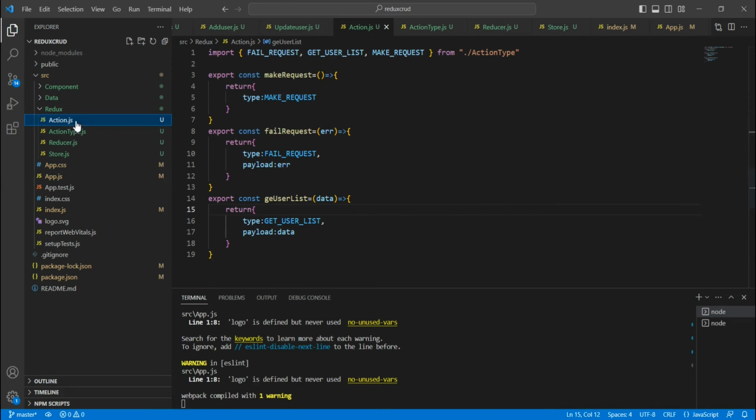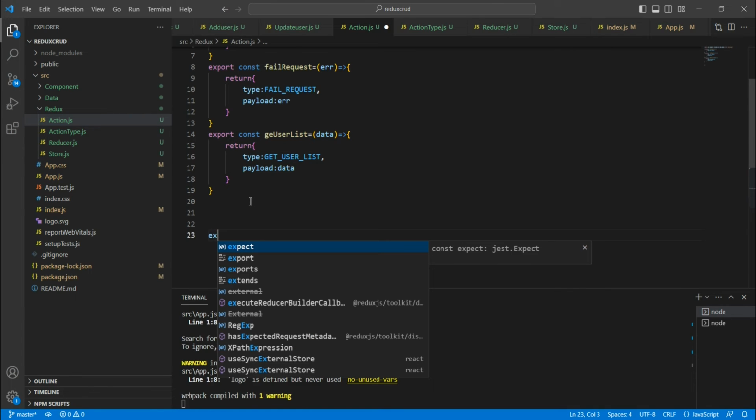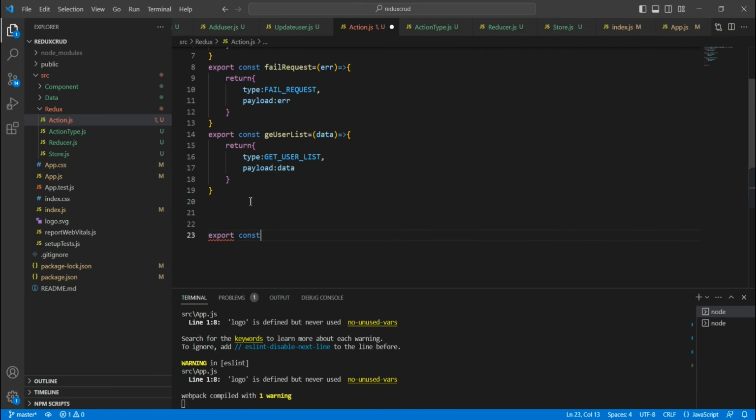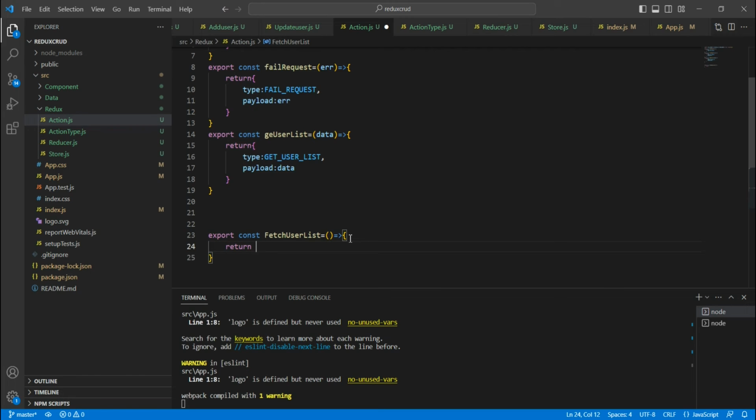So next in our action side, I'm going to create one dispatch method. So this one is also a kind of function. Basically it will return another function. Constant fetch user list. So return, and it is having the parameter of dispatch.